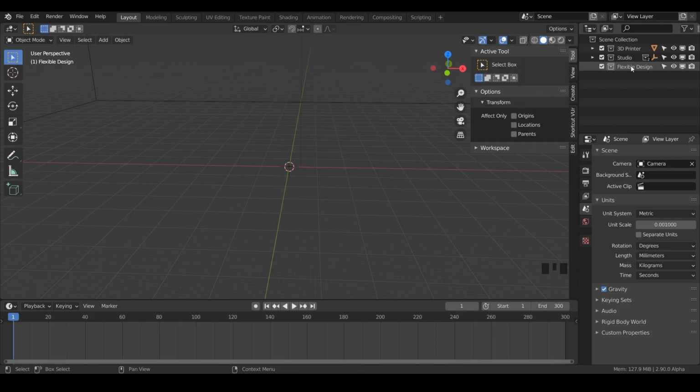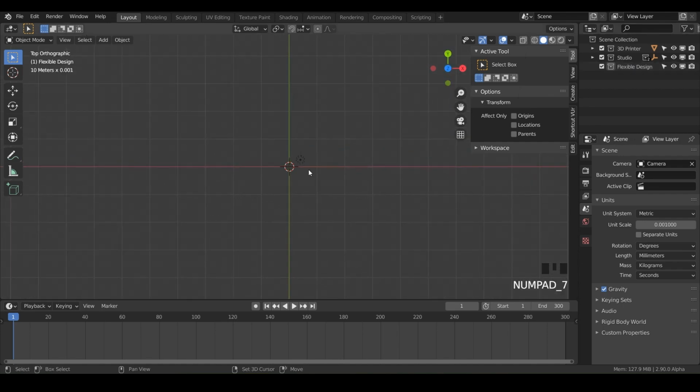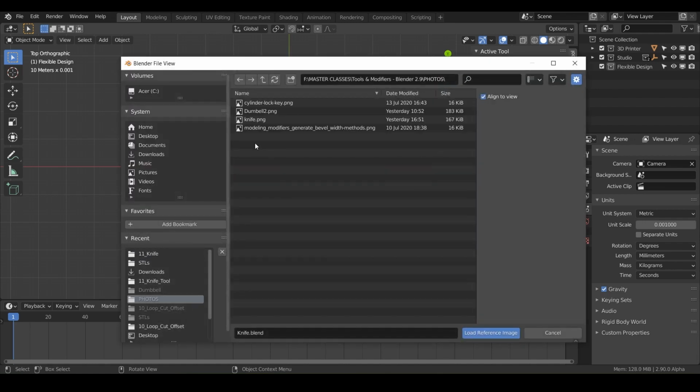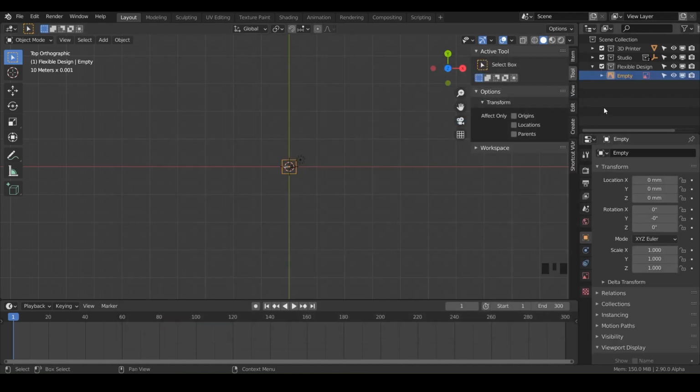And then back inside Blender, we're going to go to our top view with numpad 7, do Shift A, and we're going to add an image reference. And then just find where you saved the photo. Mine's right here, and load it. It's going to come in. Let's go ahead and rename it, we'll call it reference photo.